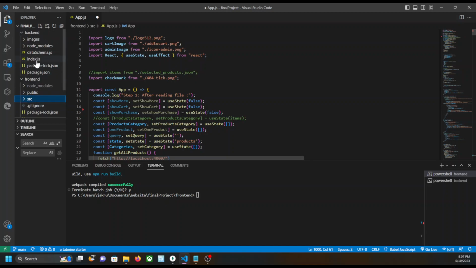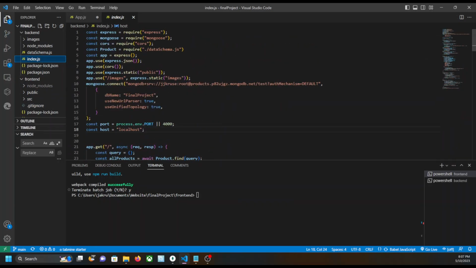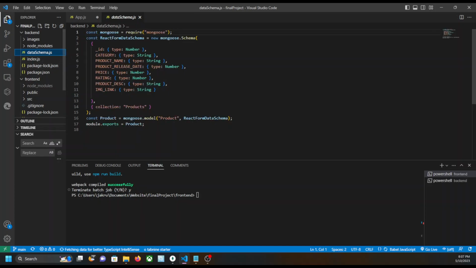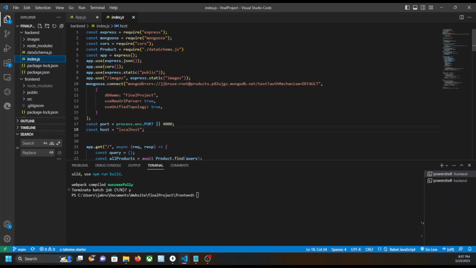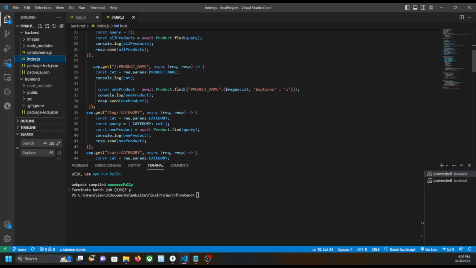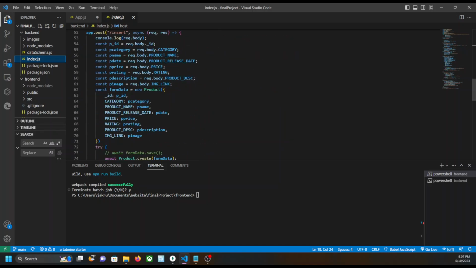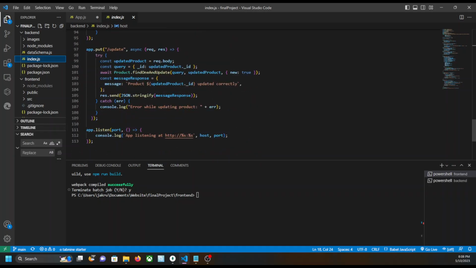Then our backend over here has our index.js using Mongoose, implementing Express, CORS, and has our data schema with each type of the categories. And then this is pulling from our MongoDB database. And this has each different types of gets, posts, deletes, and updates.